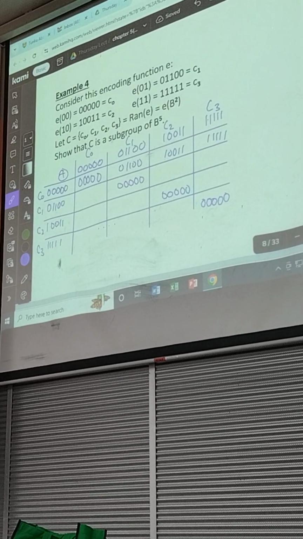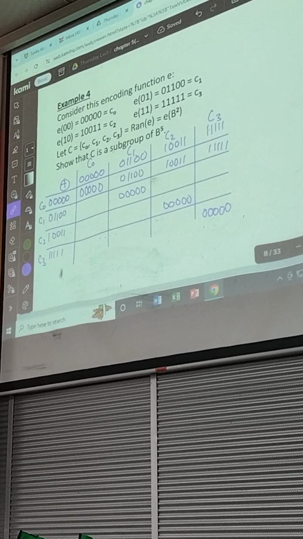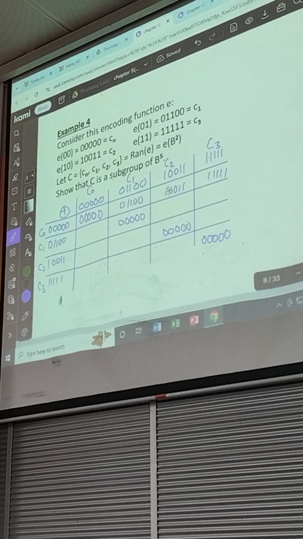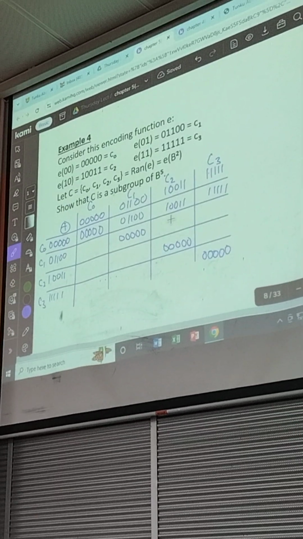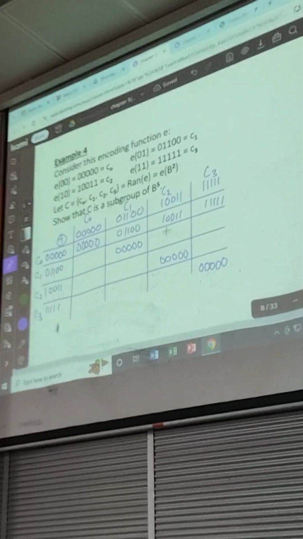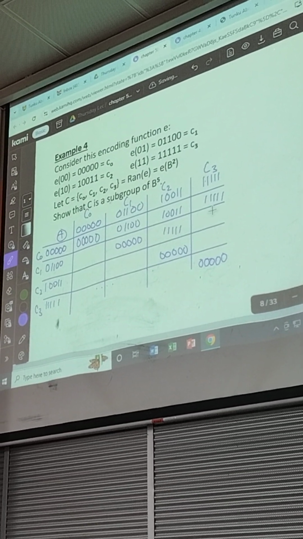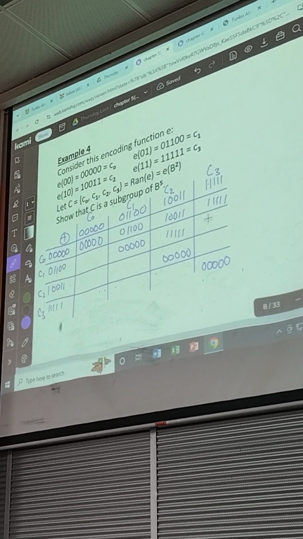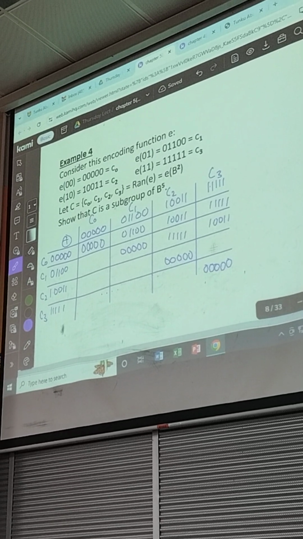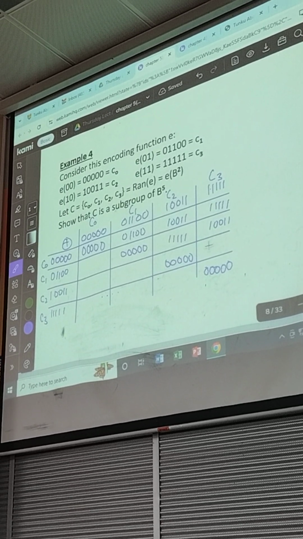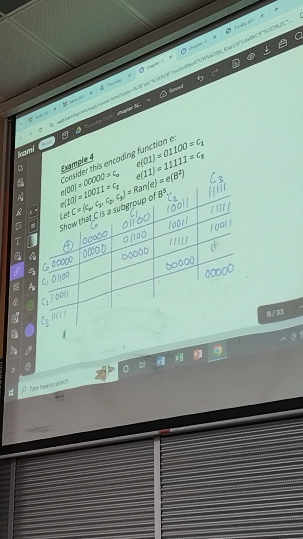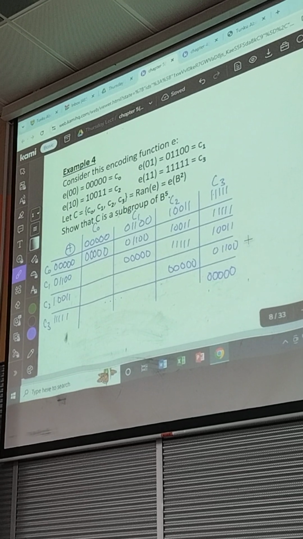Then this is included under this 4. Then the C1 to C2, this is 1, 1, 1, right? C1 and C3: 1, 0, 0, 1, 1. C2 and C3: 0, 1, 1, 0, 0. Right?